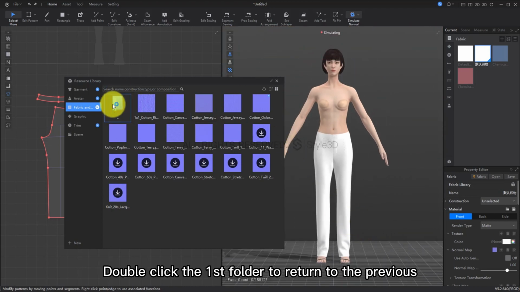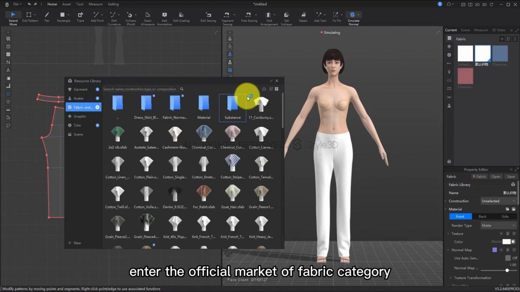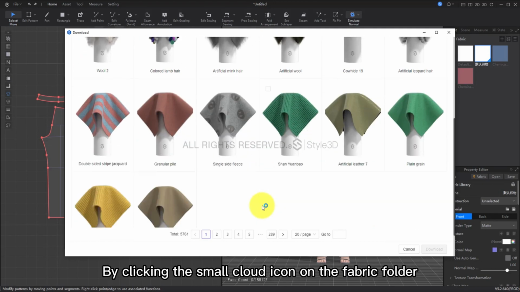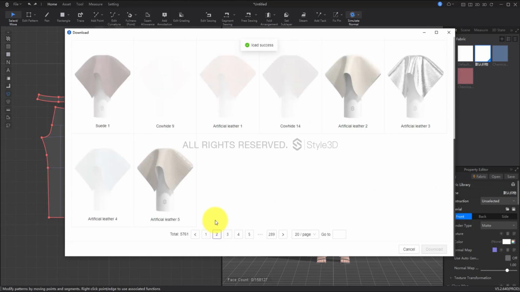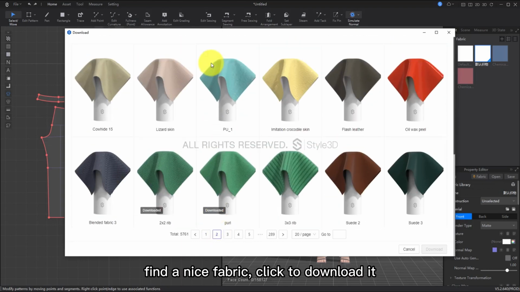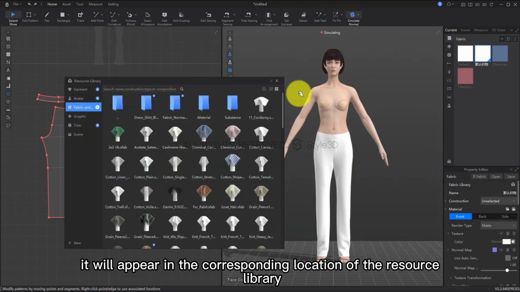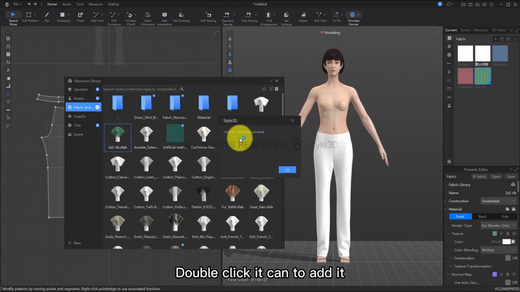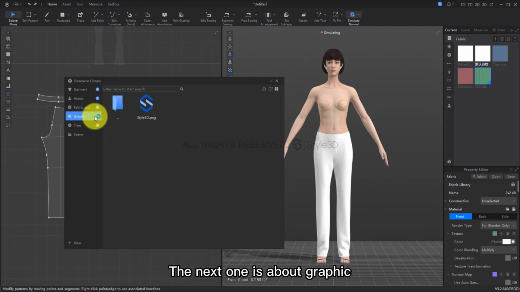Double-click the Street folder to return to the previous. Enter the official market of the fabric category by clicking the small cloud icon on the fabric folder. Find a nice fabric. Click to download it. It will appear in the corresponding location of the resource library. Double-click it to edit.